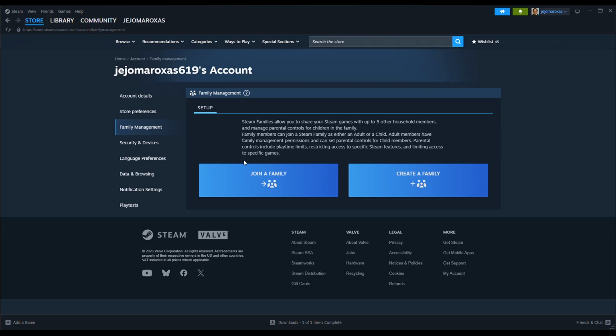Keep in mind that some games may not support family sharing due to publisher restrictions. And that's it. That's how you set up Steam Family.